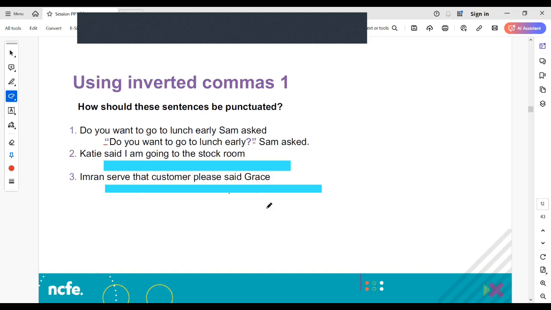So looking at question 2, Katie said, I am going to the stock room. Again, what punctuation should we be using? Comma after said, and full stop after room. And what about the inverted commas? The inverted commas go before I and after room. Good. Let's have a look.